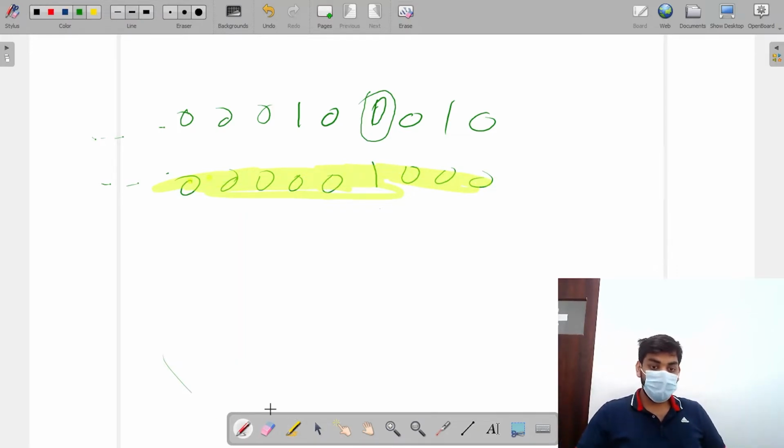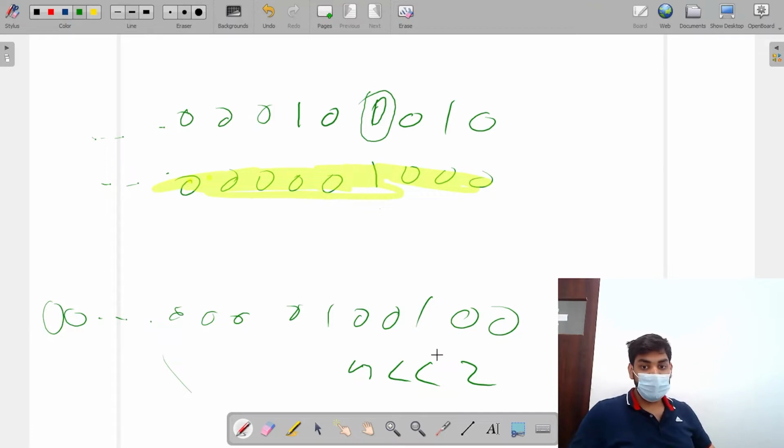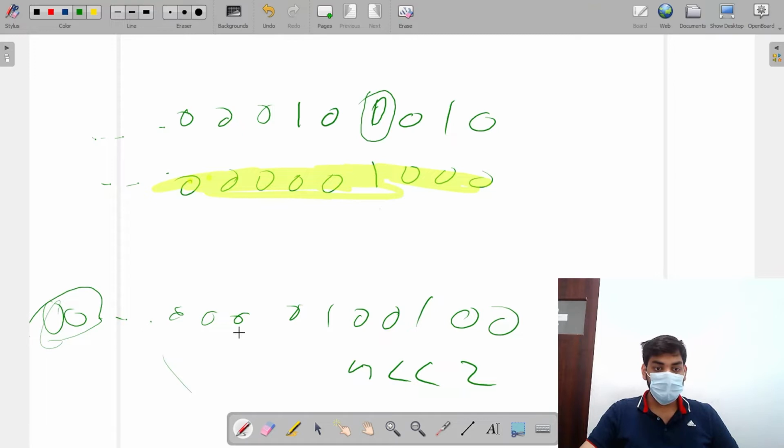Here comes the concept of left shift and right shift. Suppose this is a number and here are all zeros, and I need to left shift it, say by 2. I'll add 2 zeros at the least significant end, and remove 2 digits from the other side, no matter whether 0 or 1, I'll drop them.